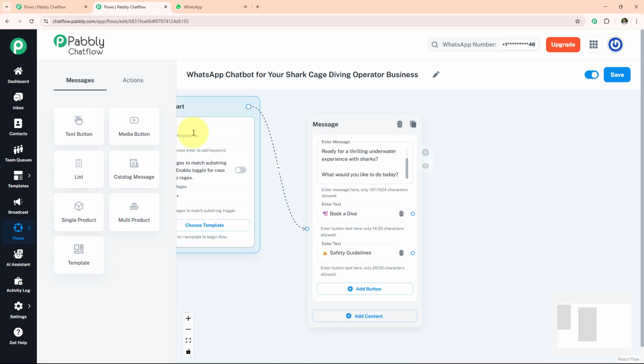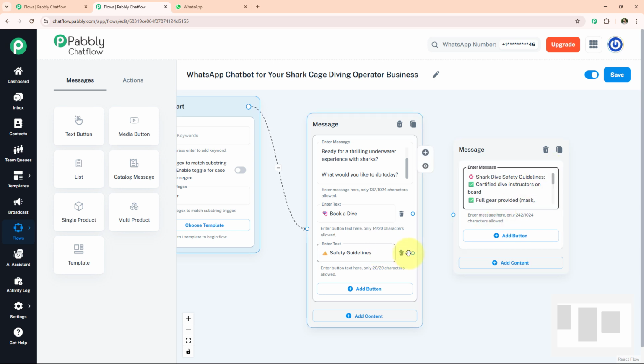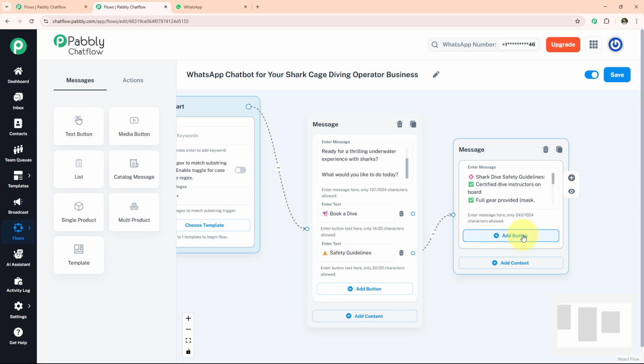Now we take another text button and write a message on it. When user press safety guidelines button, then we will send over this message. In this we also add book now button.